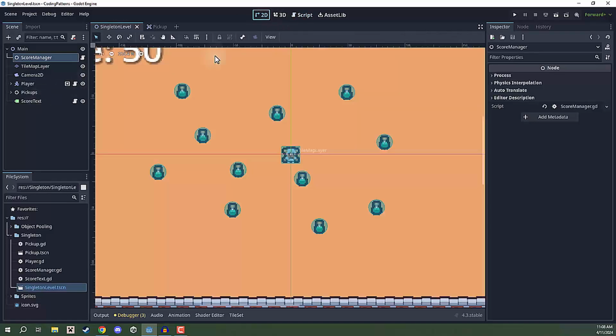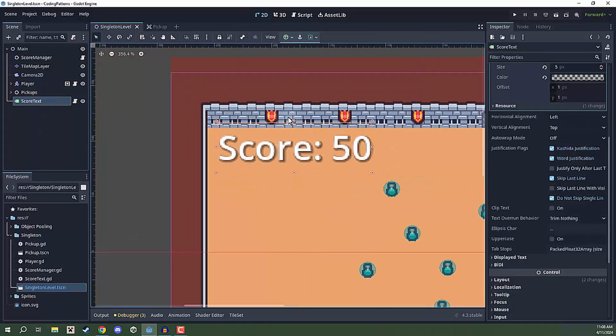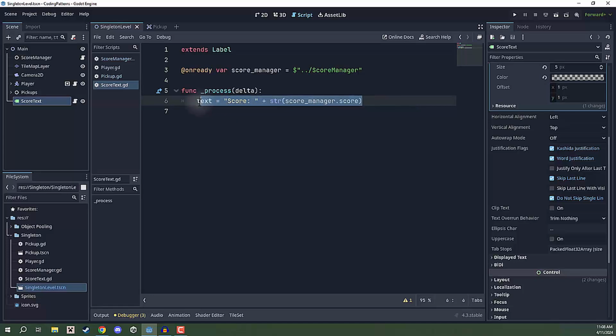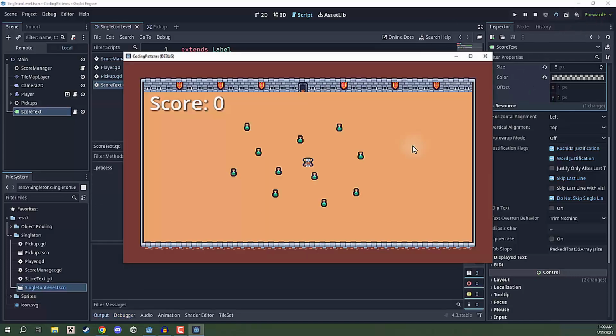And then finally we have a UI text label right here, which every single frame is basically just updating the text to display score and then the current score number, okay? So fairly straightforward project. Once again, let's play it so you can have an idea of what's going on. We can move around, we can pick up these items. You can see our score ticks up by 1 each time we do that.